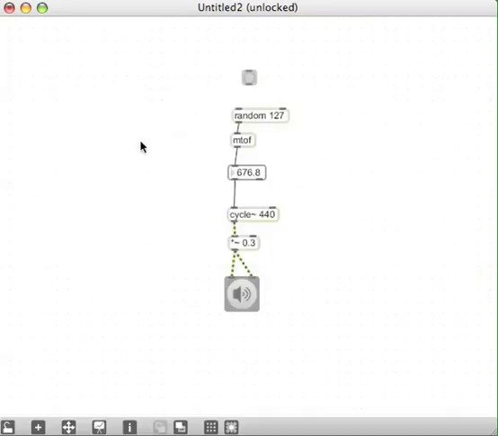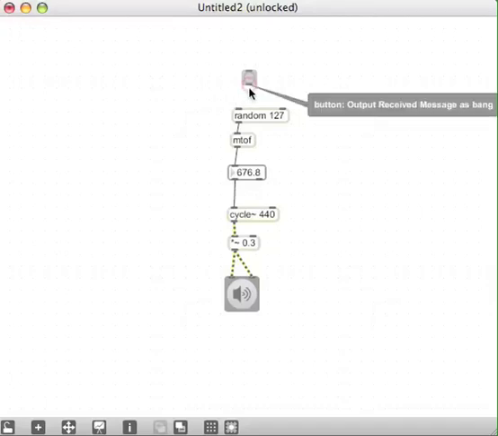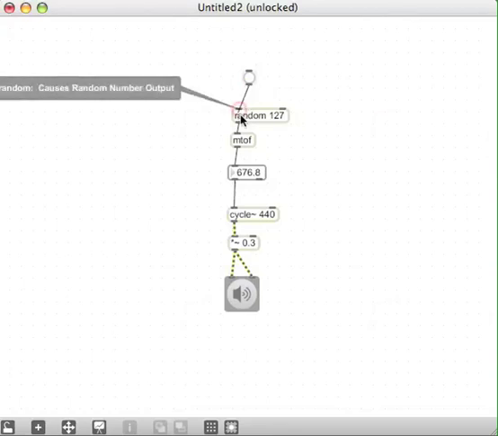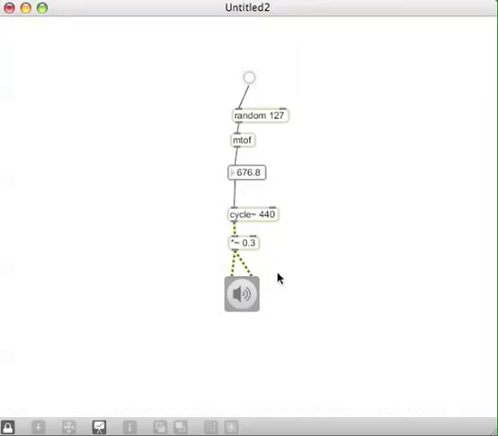We can select a button, and then take the outlet of that button, click, drag, and release when we get the red circle on the left inlet of random. Now if we lock the patcher, by holding the command key on a Mac or control key on a PC and clicking in the blank space, it's now locked. I can turn on my DAC again, and if I hit this button, we'll notice we get random frequencies. That's wonderful. Some of those frequencies are pretty high, some of them are pretty low.